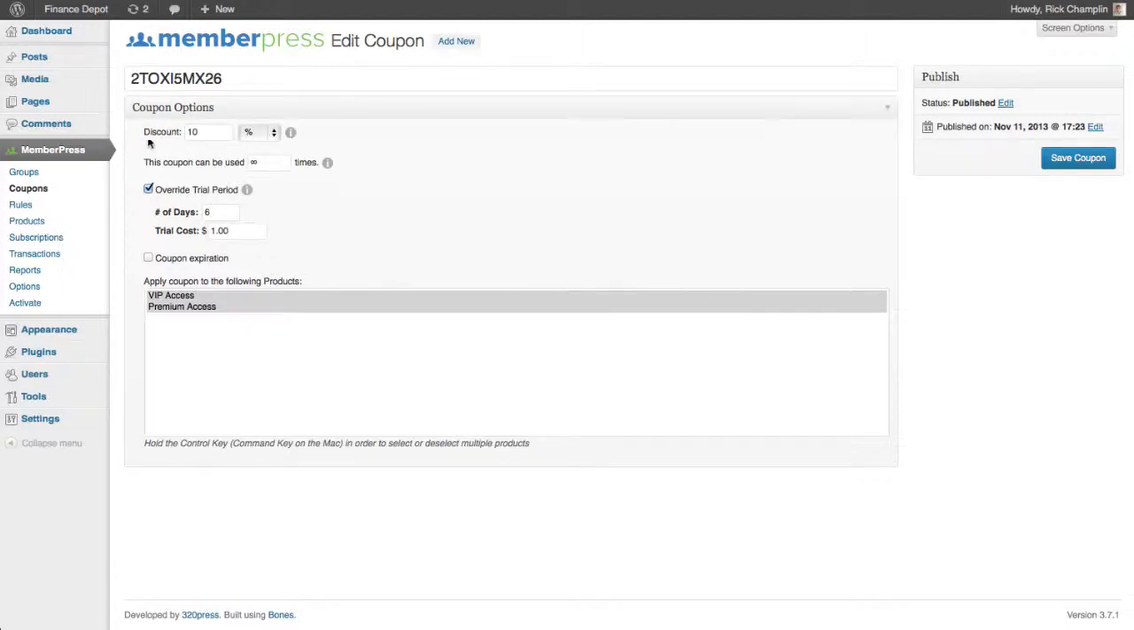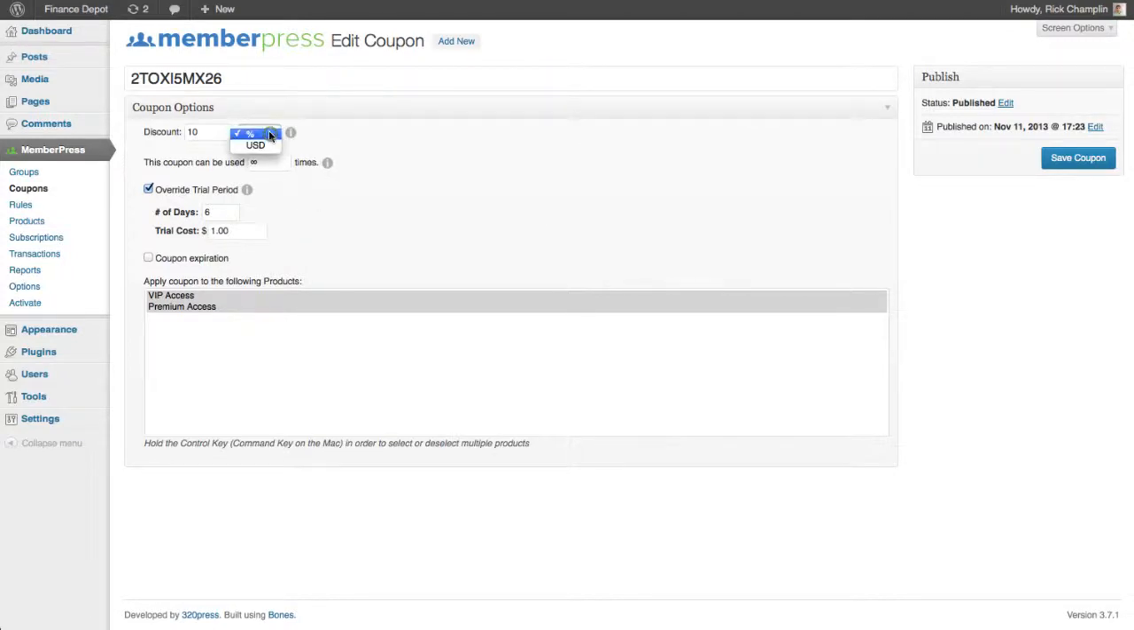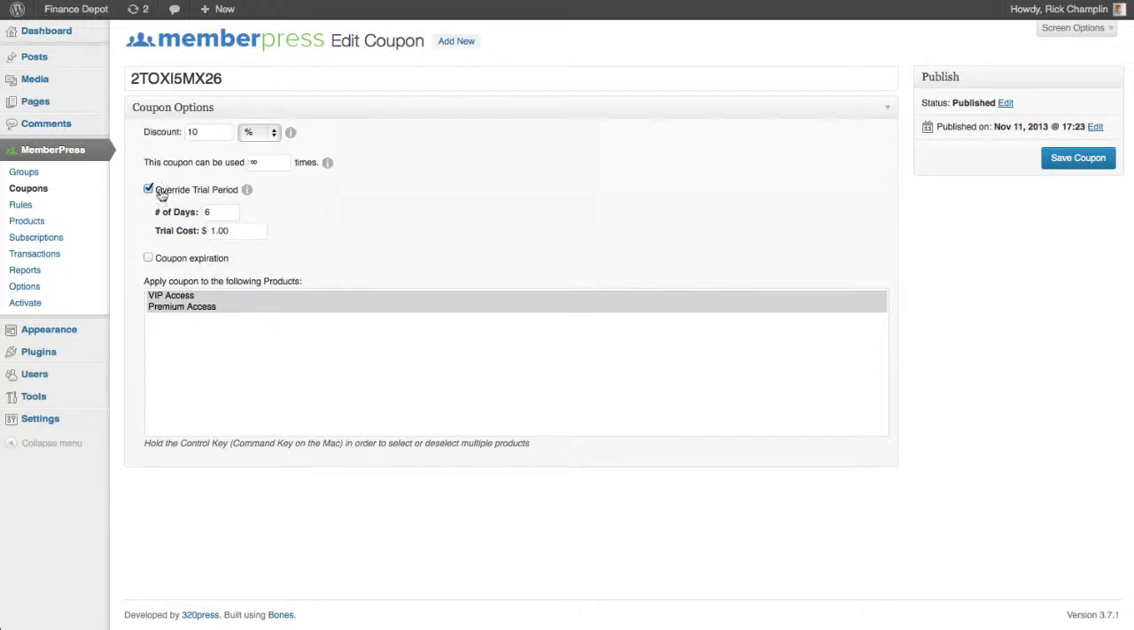So this coupon right now is set up for 10% off, and that is set for the recurring products or lifetime products. You can do percentage, you can do dollar-based discounts. This next option defines how many times the coupon can be used by an individual user. This doesn't set up how many times the coupon can be used in general, just for specific users, and that's defined. There's a little explanation next to it that helps remind you of that.